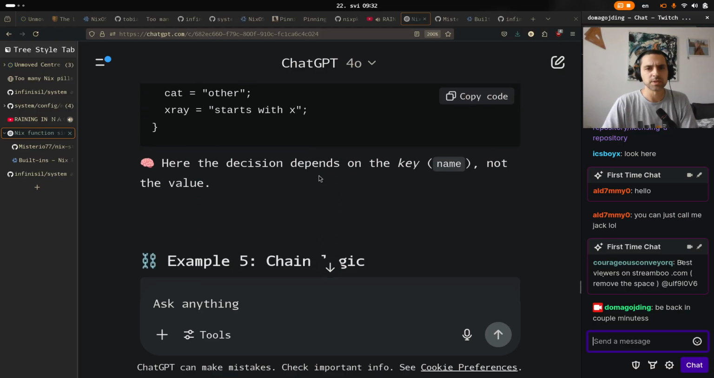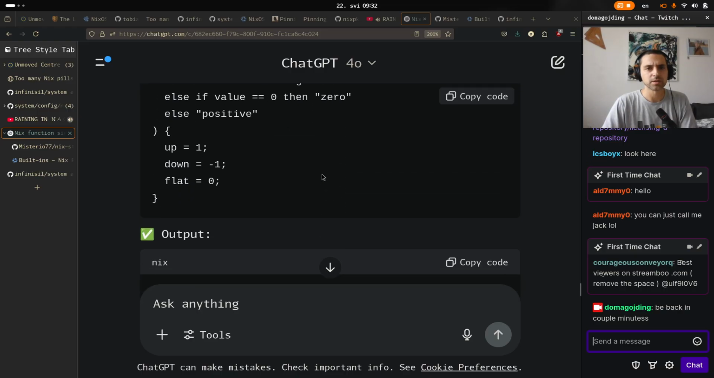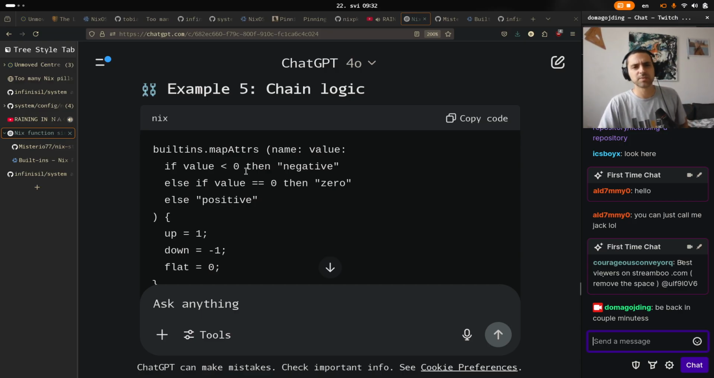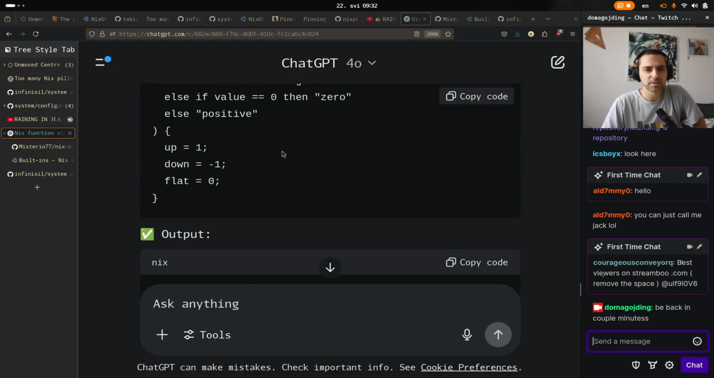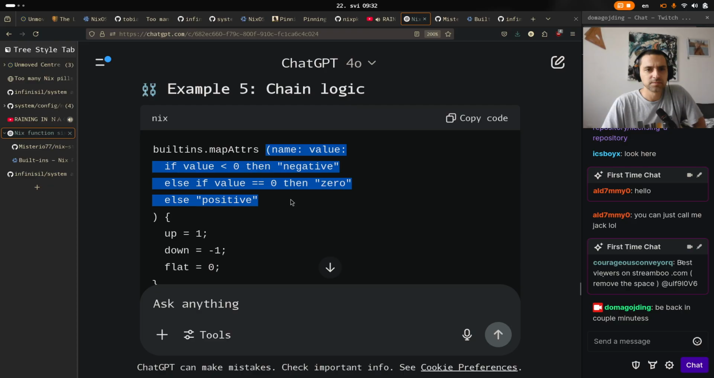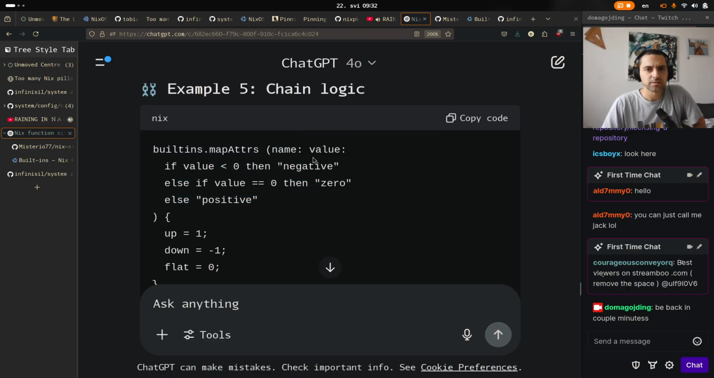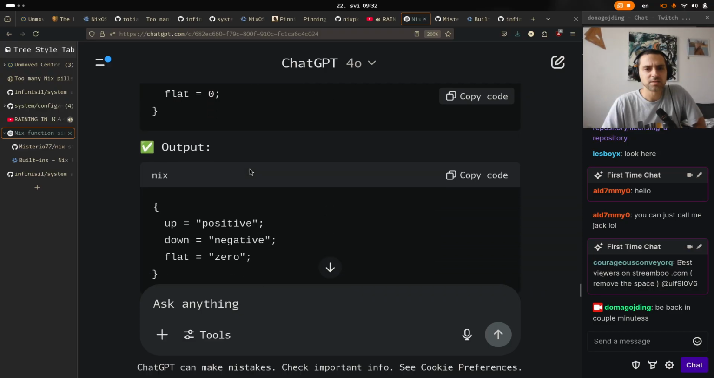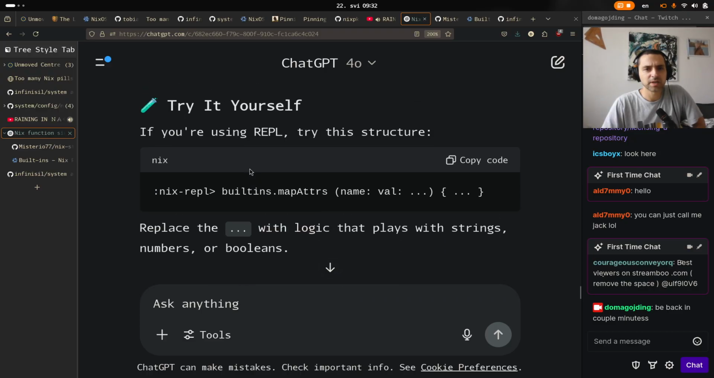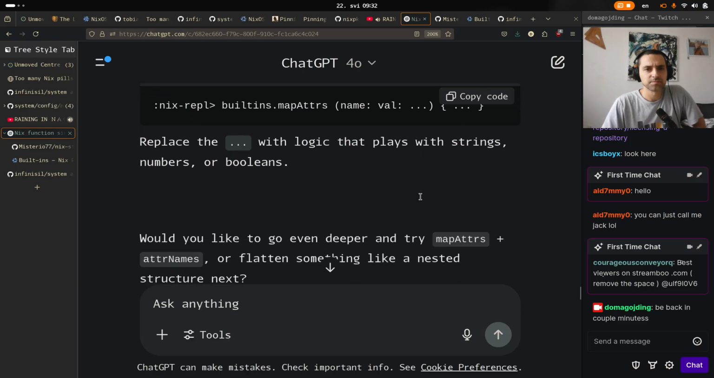The decision depends on the key, not the value. Chain logic. This is nice. builtins.mapAttrs. Again, we have a function and it's applied to an attribute set. I guess it's important to do more of these. So name value. If value less than 0, then negative, else if value, okay, this is basic. This is not complicated. Name, value, and then you do something.